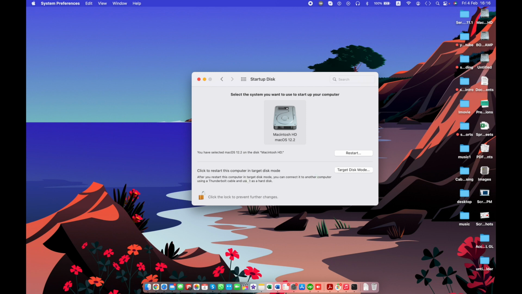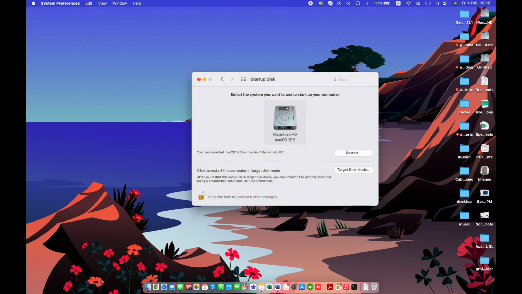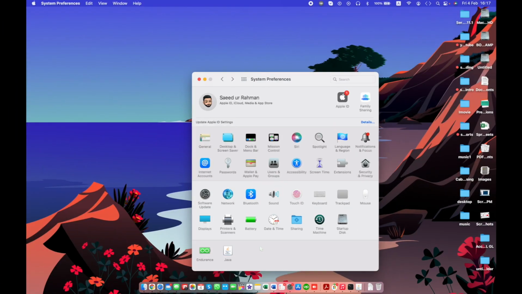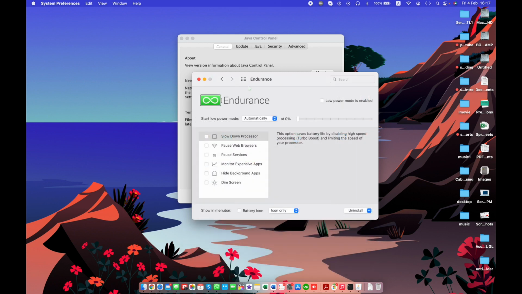If you want to use target disk mode, you just need to use target disk mode by using this tab. After you use this computer in target disk mode, you can connect it to another Mac computer using Thunderbolt cable and use it as a hard disk. It will be restored when you use this target disk mode. If your Mac has third-party plugins installed, they will be shown here. I have Java and this app which I am using from third-party apps.